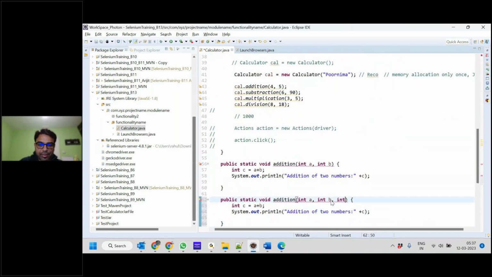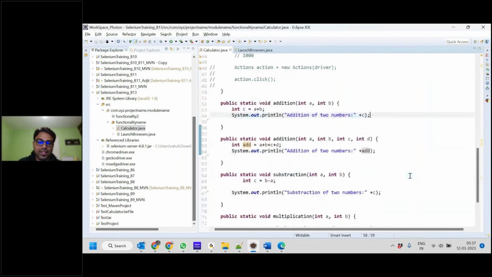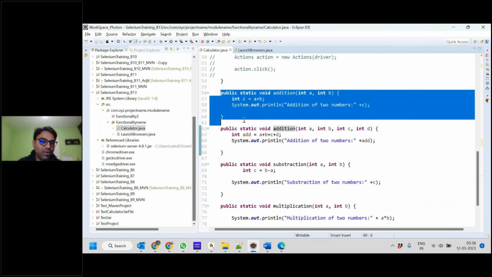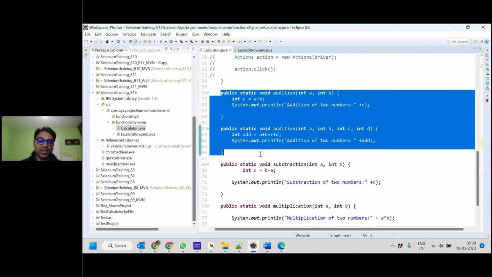You can type any number of arguments over here as you want. See, the name is the same, addition is the same. Over here you can write integer c equals integer. Probably we need to get some new variable. I will say add, and I can say a plus b plus c plus d, and then I can print it. Yes, this is what you are looking for. So you can create n number of the same method. This is called method overloading. This comes under the polymorphism concept.